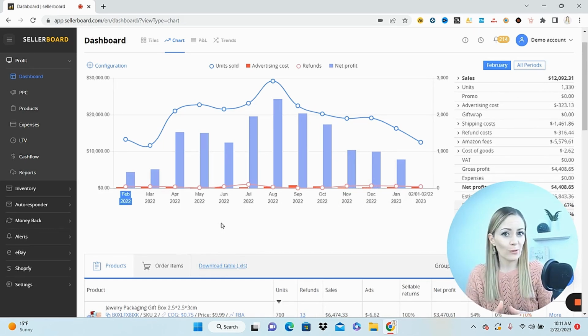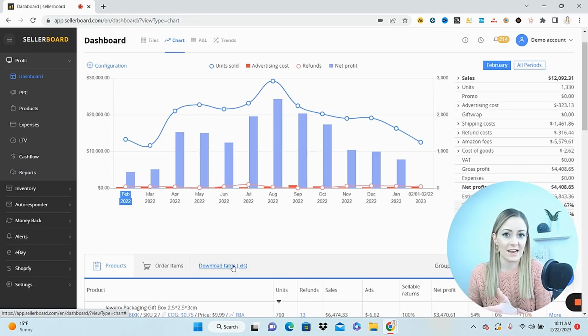Now to stay super organized, what I like to do is come right down here and just download the table each and every single month, print it off, and save it. So now I put all of this into my little binder, and then month after month, I have a quick view of exactly where my business is.